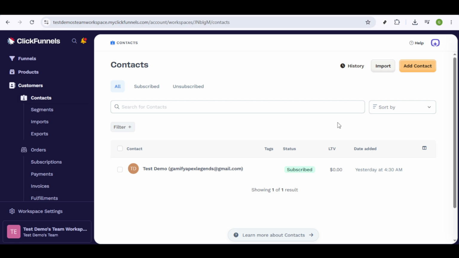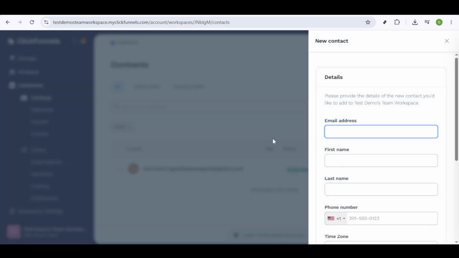Now that you're on the Contacts page, you'll want to find the button that says Add Contact or Create Contact. Click on it to open a new form where you will input the details of the contact you wish to add. This form is your gateway to storing essential information that helps you engage effectively with your clients or leads.